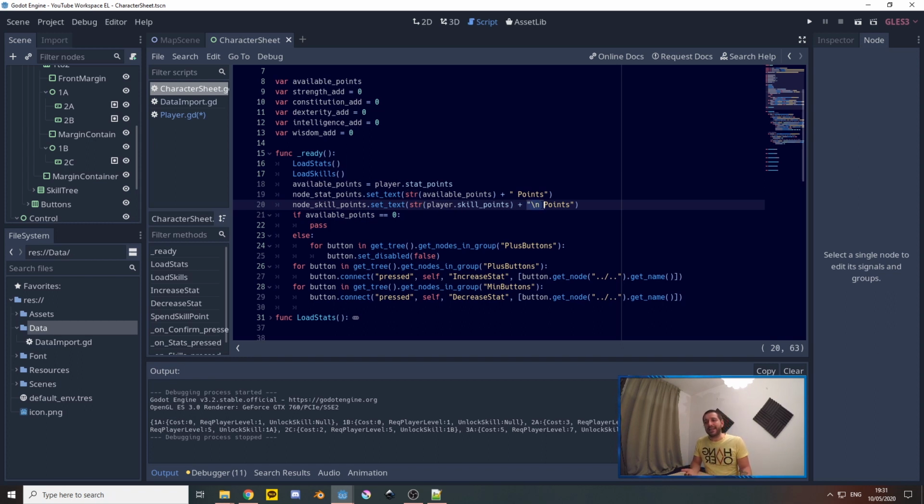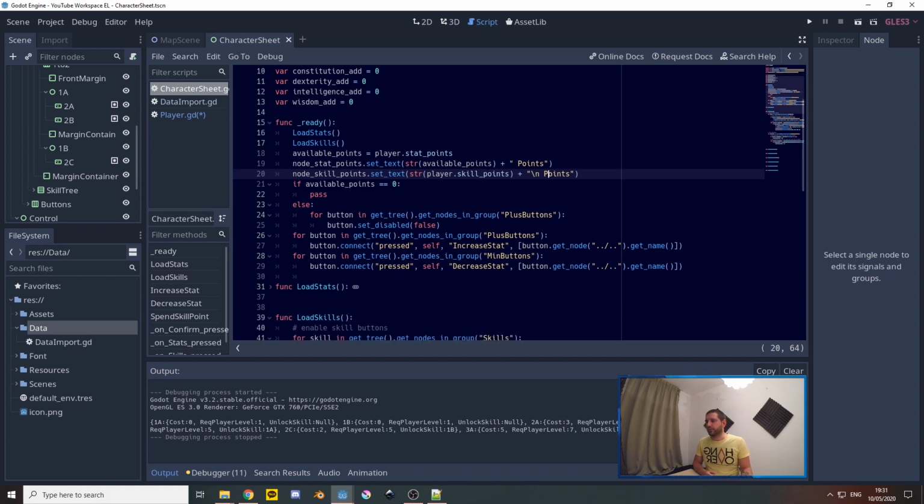Now I'm also adding \n points. This \n means enter. So basically it means that the number is going to be on the first line and points will be on the second line, just as we designed the skill tree in the first part of this tutorial.